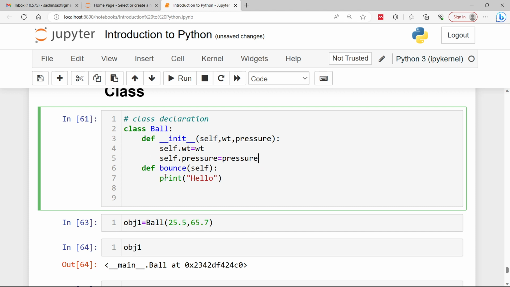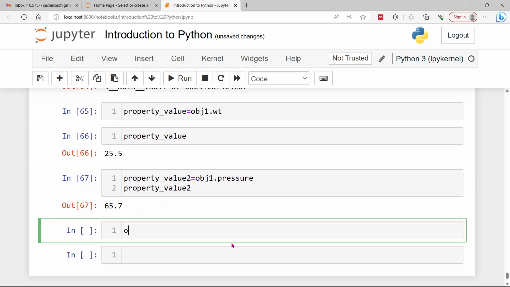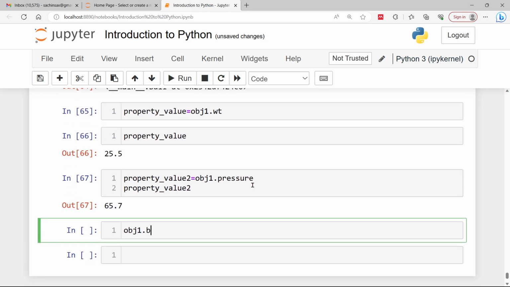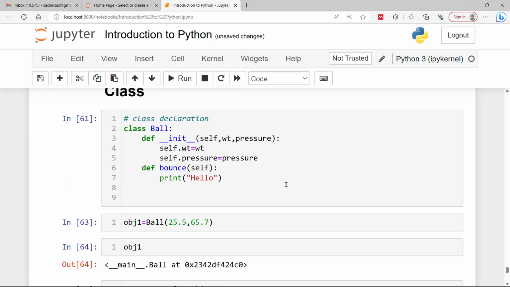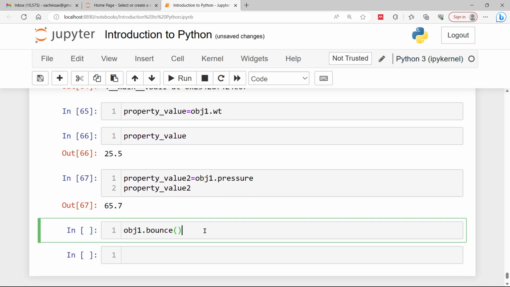So can I call this bounce value? Yes, I can call this bounce value by my object 1 and object value. So I'll write object 1 here and we'll write the method name, which is actually bounce here. So I'll write bounce here, which is the method or the function inside the class. Weight and pressure are two properties or two property names, right? But this method name is just bounce here.